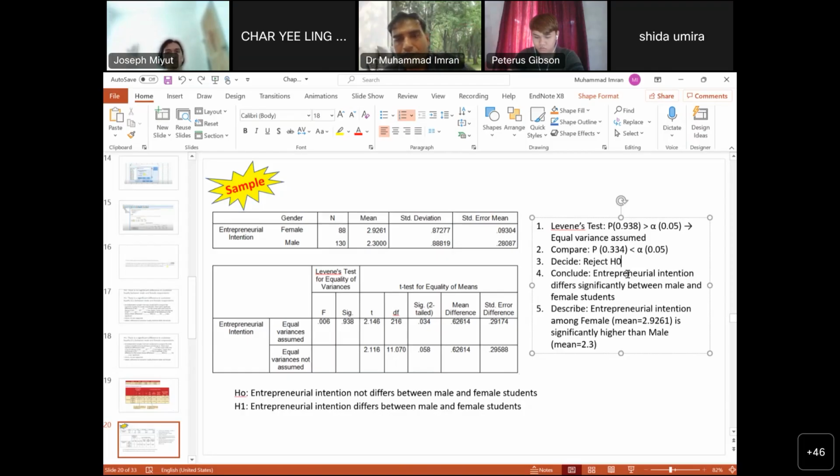So we conclude: entrepreneurial intention differs significantly between male and female students. To describe the interpretation, the female mean here is significantly higher than this one. You can also see the mean is higher, 2.9 is more than 2.3. H0: entrepreneurial intention does not differ between male and female students. H1: intention differs between male and female, because this is accepted. So our result should be that entrepreneurial intention differs between male and female.